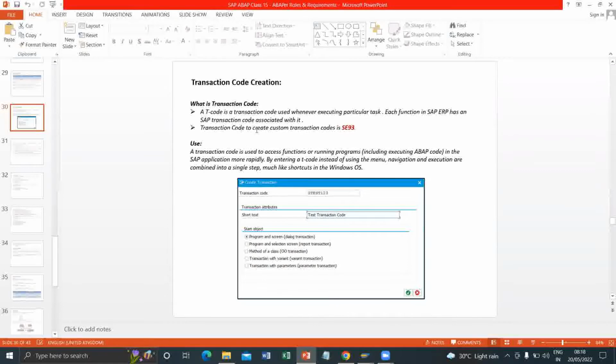So the transaction code to create a custom transaction code is SE93. SE93 is the transaction code used to create custom transaction codes. We have the 5 options which we already saw in table maintenance generator creation. Now we're going to see the program with selection screen, the second option.